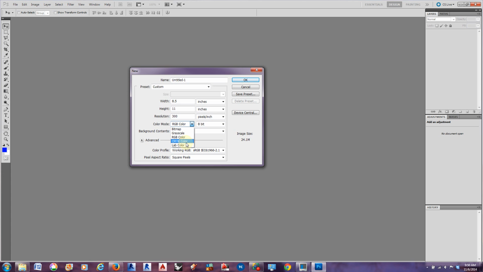And I haven't really used CMYK much. I just kind of have stuck with the RGB. But you can then also choose your bit size. And of course, the larger you make this, the larger the file size is going to get.